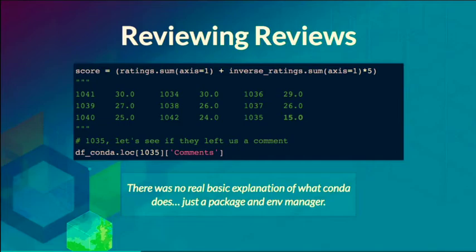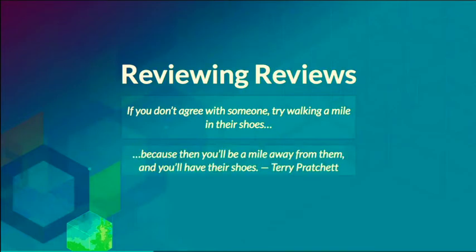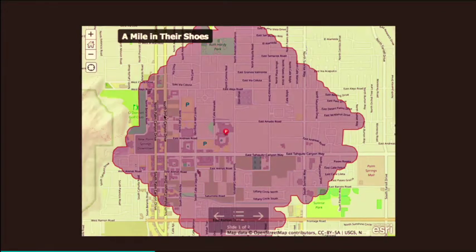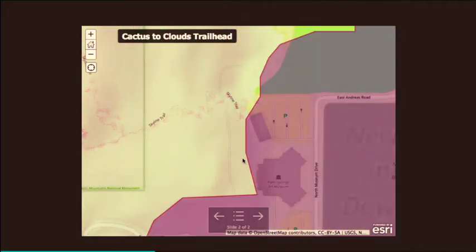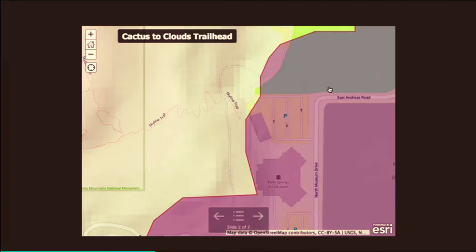I like this quote from Terry Pratchett: If you don't agree with someone, try walking a mile in their shoes, because then you'll be a mile away from them and you'll have their shoes. So I did this. I'm at this podium right now, so I got the location of this podium, and then I generated a map of all the locations I could get to within a mile of where we're at right now. You can see we got pretty good range. I could go a lot of different places, but I actually recommend that I would go to the very bottom of the Cactus to Clouds trail, because it's a good defensible space. You could run up the mountain, good views. You're really in a good position with someone else's shoes as they're angry at you and trying to come after you.